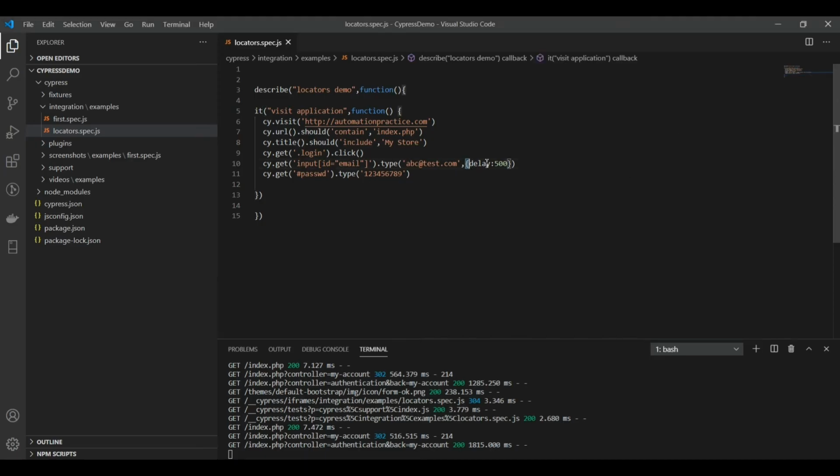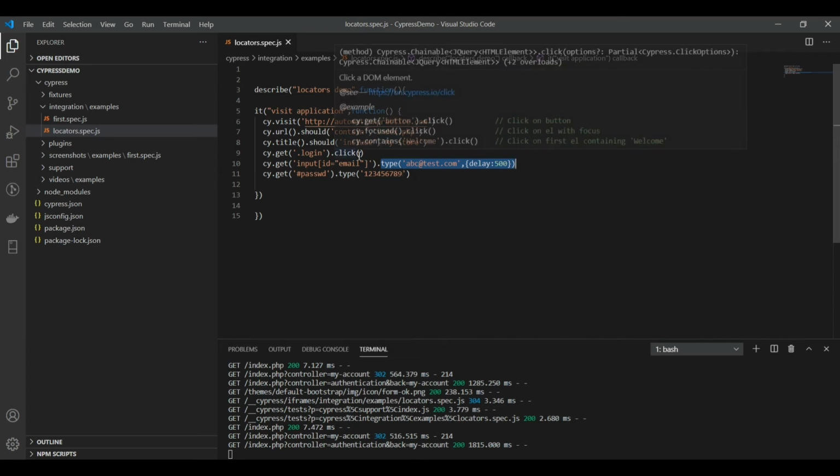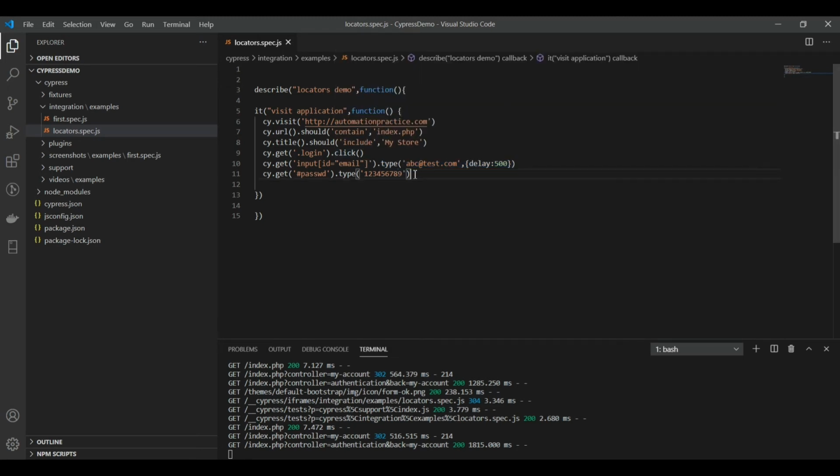So similar to delay, there are different methods. If you want to increase the timeout of a particular command, you can increase the timeout. Okay, let me show you. So I'll increase the timeout for this one, cy.get, and in the click method itself I'll pass timeout colon and how much time I want to increase. Okay, I'll increase the timeout to 6000 milliseconds. By default the timeout is 4000 milliseconds.